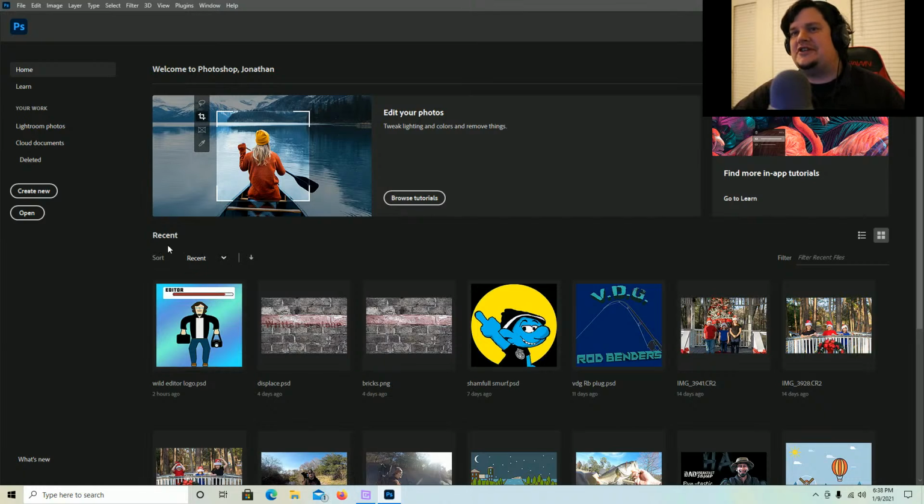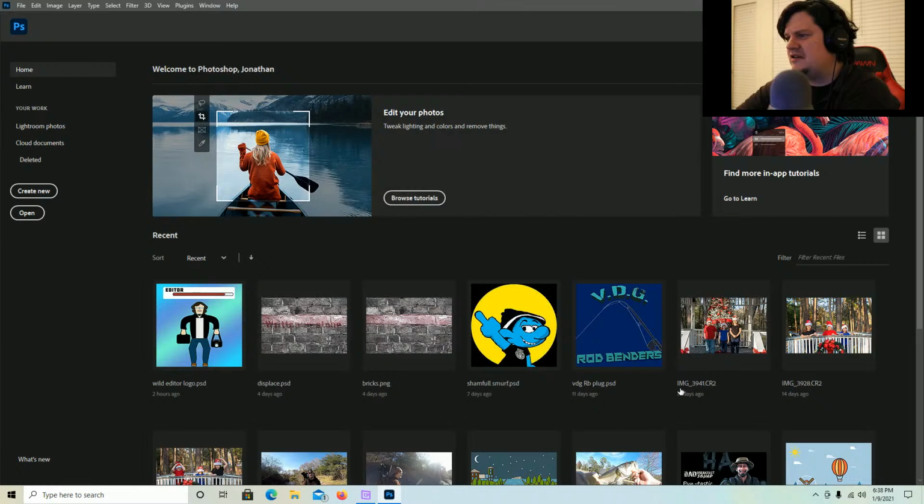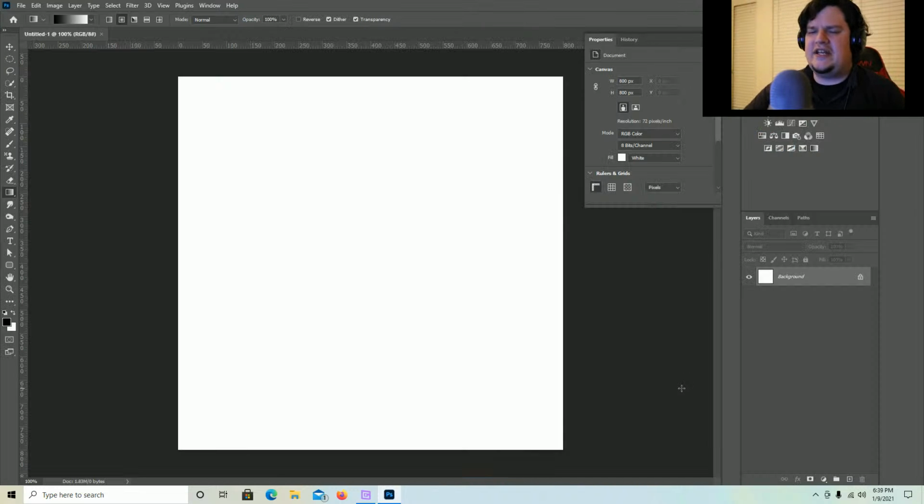So what we're going to be doing today is, let's see here. We're going to be creating a new project. Let's see. 800 by 800 pixels seems about right. Create. Just a nice square thing. And we're going to be editing CG faces using the Adobe Photoshop liquify tools. Liquify filter, as it is, as it were, as it was.